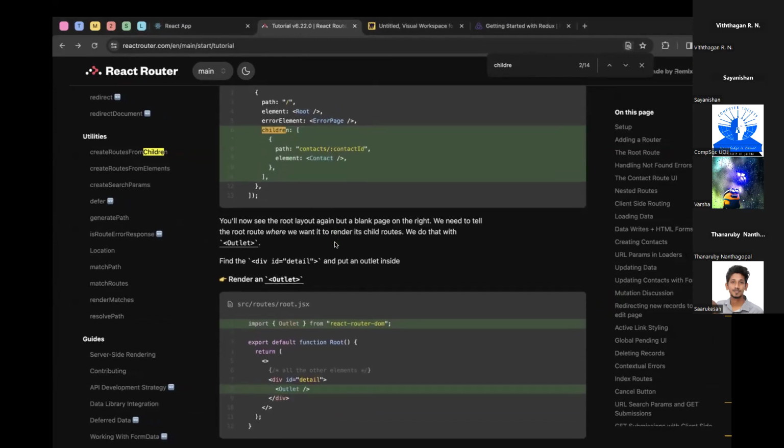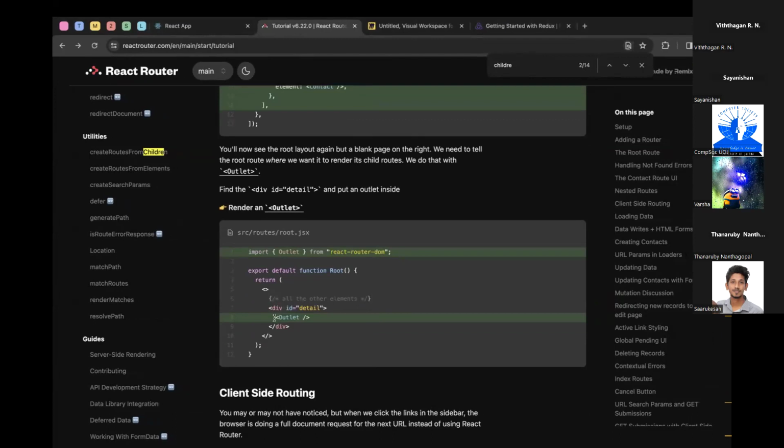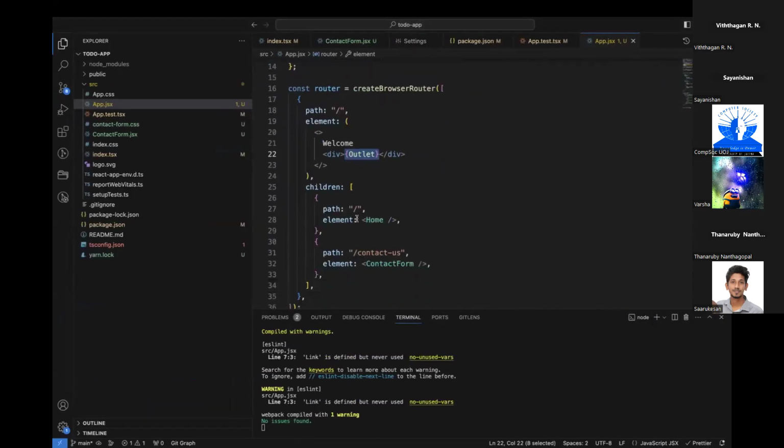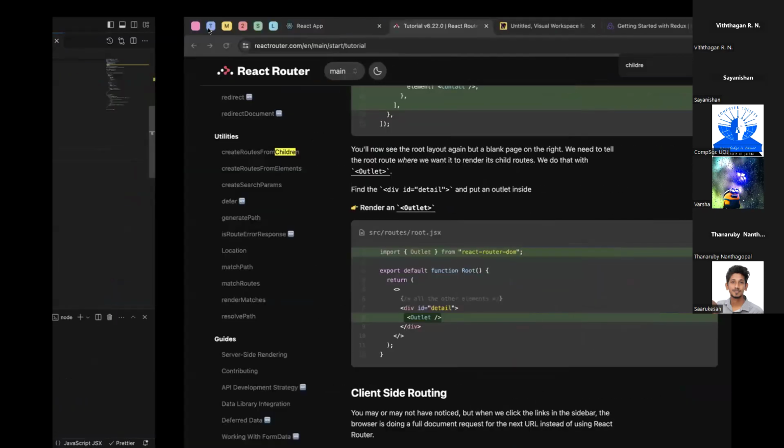And my outlet, sorry. So I have to use outlet like this, not like a variable. Outlet is the component. So to print this component, I have to use outlet like a component, not like a variable.